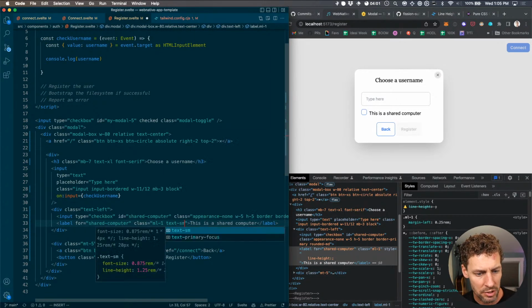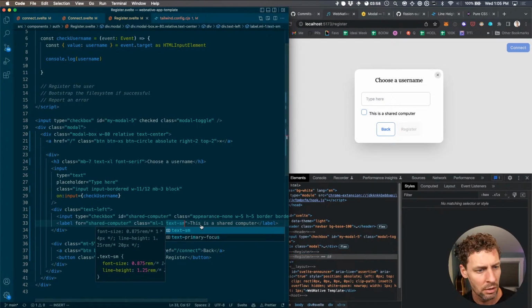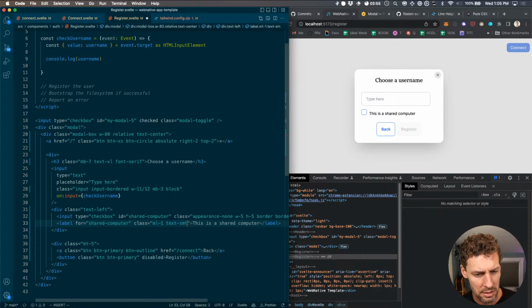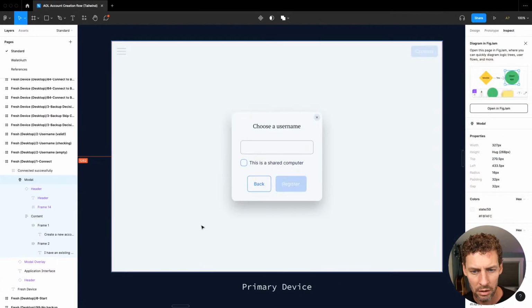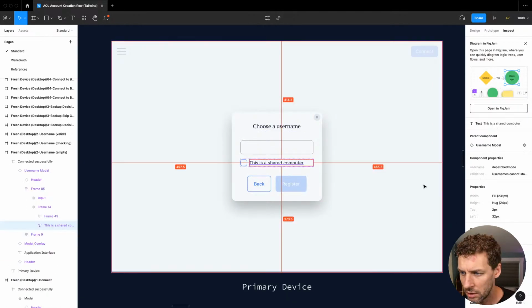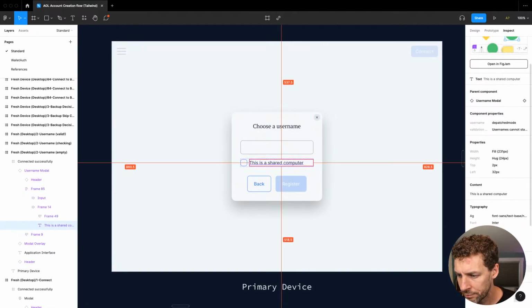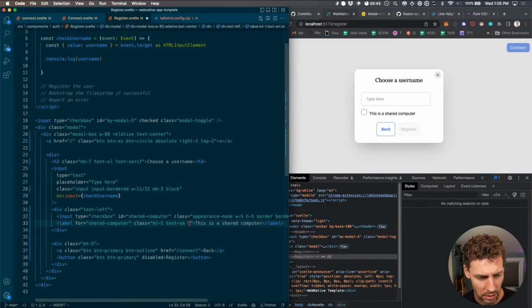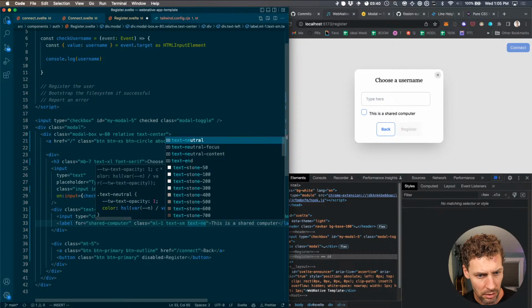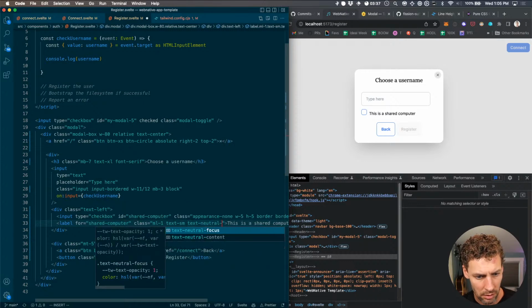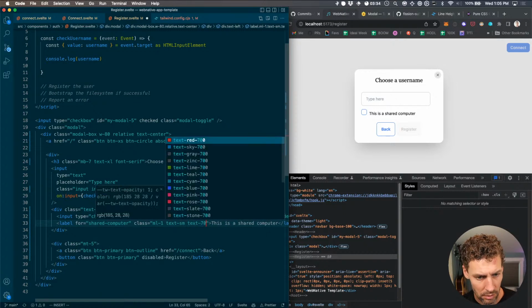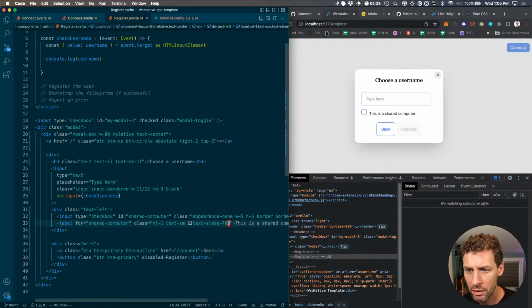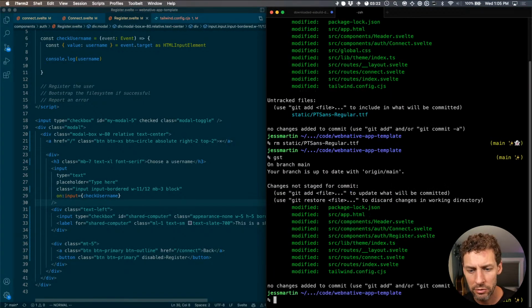I am going to do one other thing, which is text small. And also probably, I think the text was also gray there. Let's see. Yeah, neutral 700. Cool. It's looking pretty good, y'all. Pretty good. All right, so at this point let's go ahead and do a check-in.